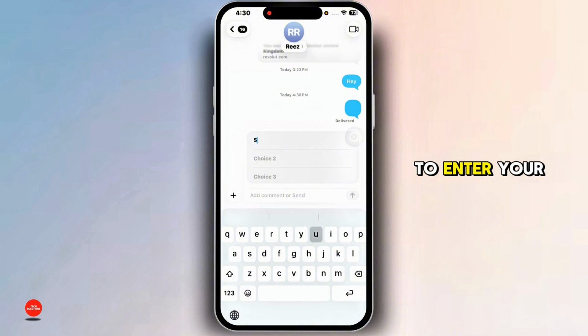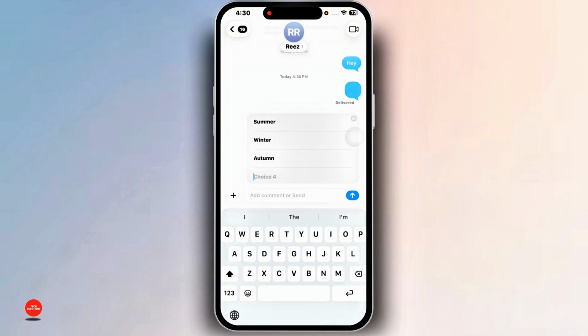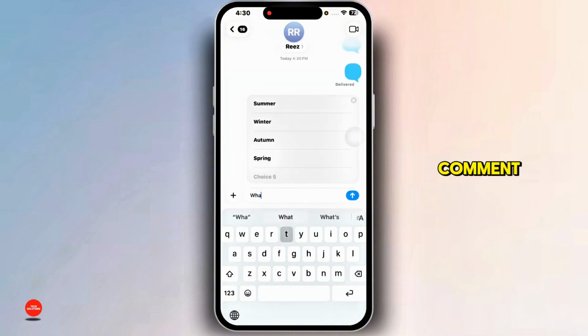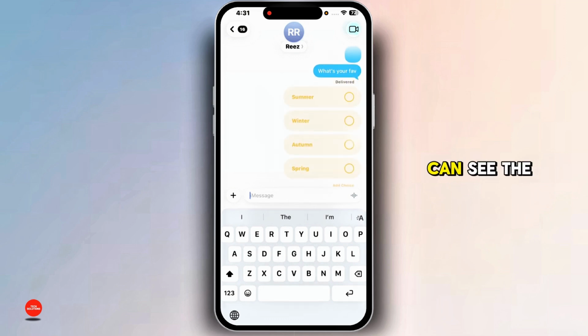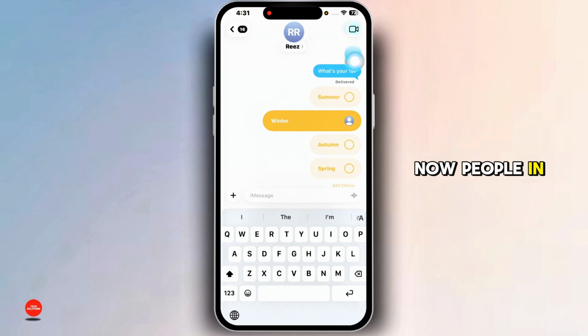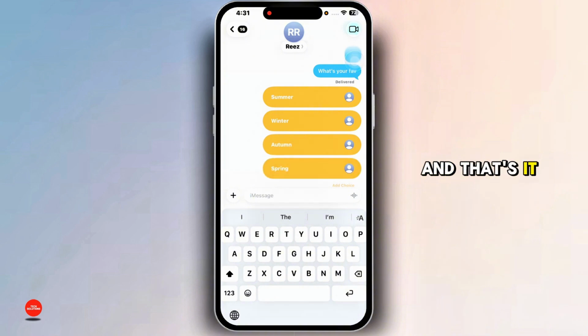Now you want to enter your choices. Then add a comment. After that, you want to tap on this arrow icon. And as you can see, the poll has been successfully sent. Now, people in the group can simply participate in this poll, and that's it for this video.